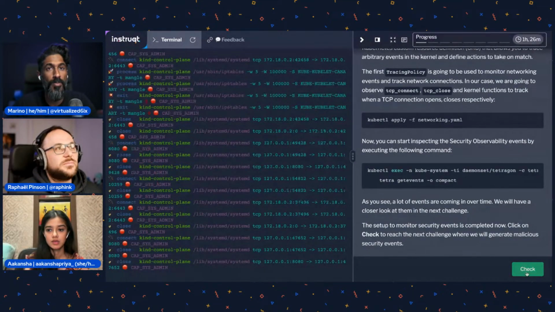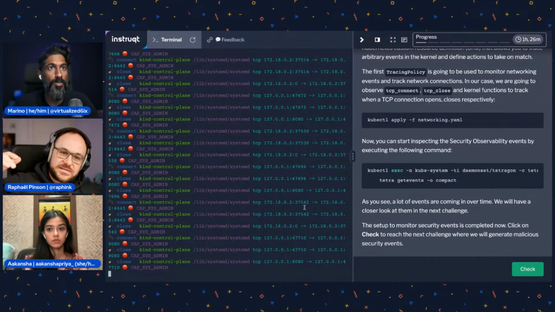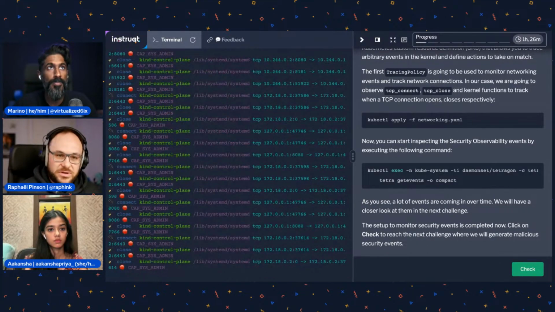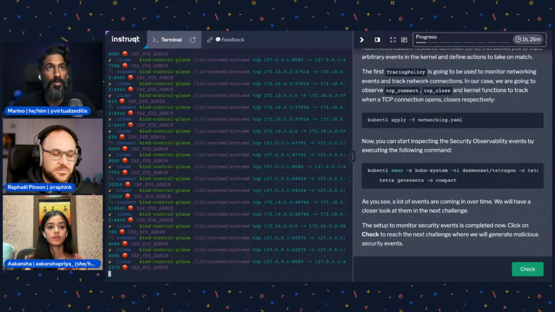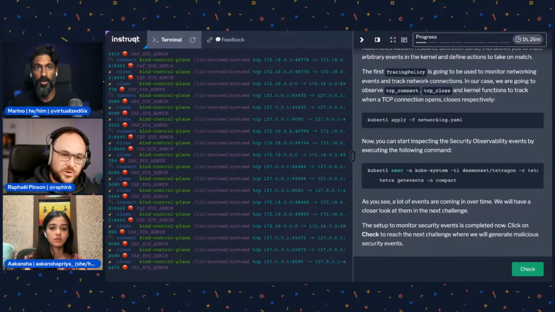Typically, people would use this by essentially getting the JSON events and then sending them to a SIEM. That could be Splunk, that could be Loki, that could be Elasticsearch, and then filtering there to find whatever they want in the logs.